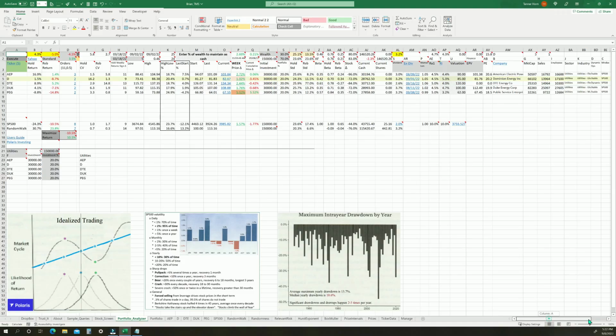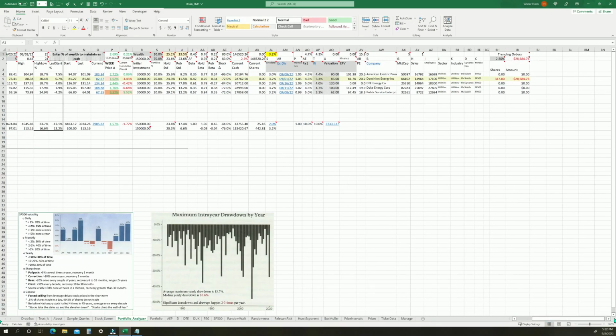Since this video was recorded, a roll-up view of trending buy-sell orders across all the ticker worksheets has been added to the Portfolio Analyzer worksheet. This view is independent of using column U on any of the ticker worksheets to show forecasted buy or sell shares. For each ticker, the view shows the number of shares to be traded and the cash amount associated with each trade. Shares in red indicate buy orders. Shares in green indicate sell orders.